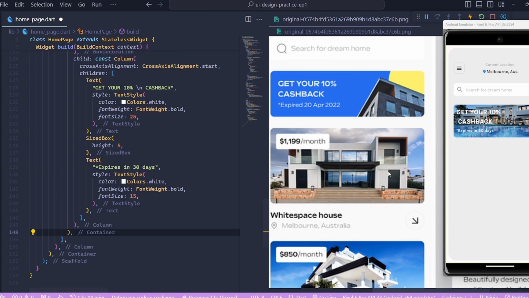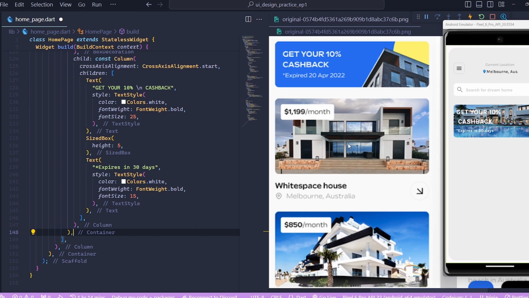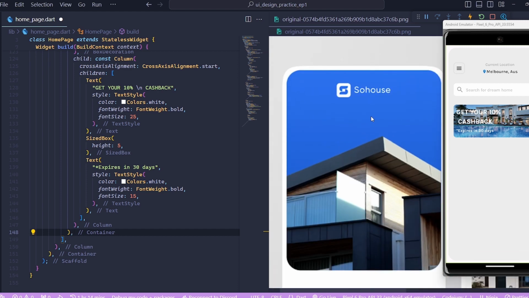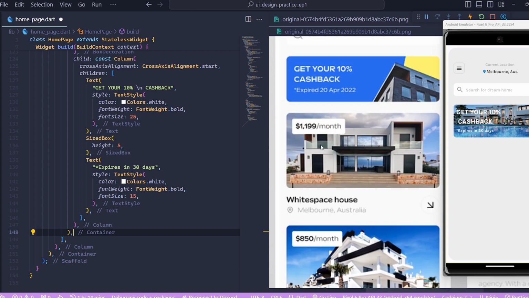All right, so I thought maybe the best way to do it is first to have a container as the parent, and then inside that container we can have a column to put our widgets inside. Then for the first child of that column, we can have a stack widget. Stack widget, as we talked about it over here, lets you put a widget on top of another widget. So you can stack widgets on top of each other. For the first child, as I said, it's going to be a stack with an image and a container on top, so we can show the text.